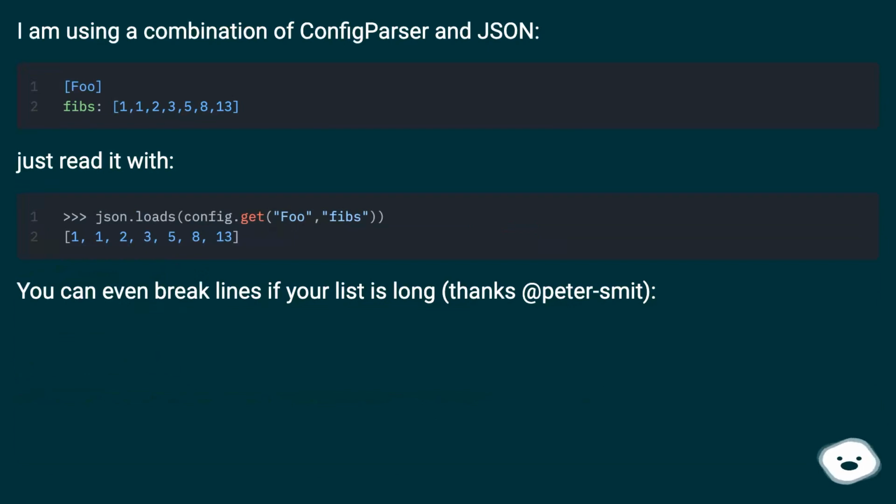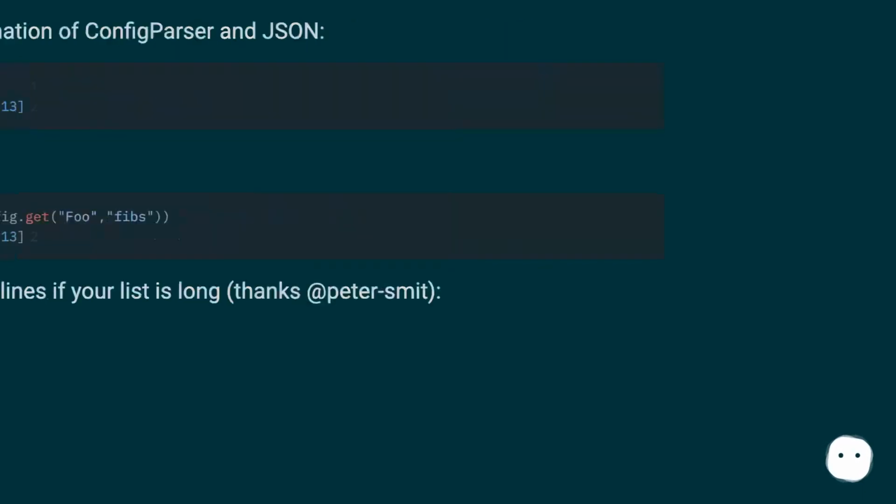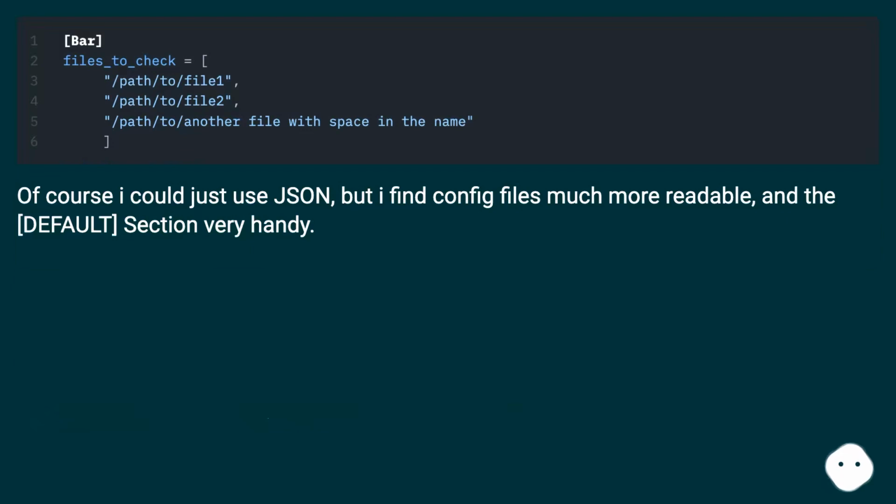I am using a combination of Configparser and JSON. Just read it with json.loads. You can even break lines if your list is long. Thanks, Peter Smith. Of course I could just use JSON, but I find config files much more readable, and the default section very handy.